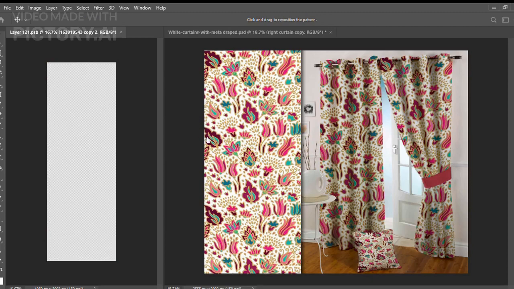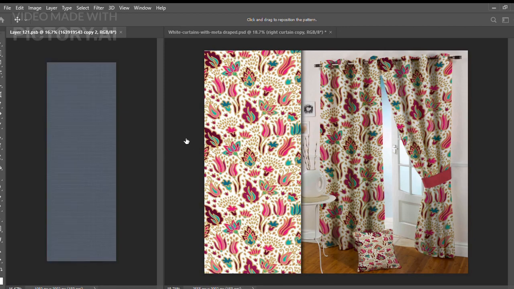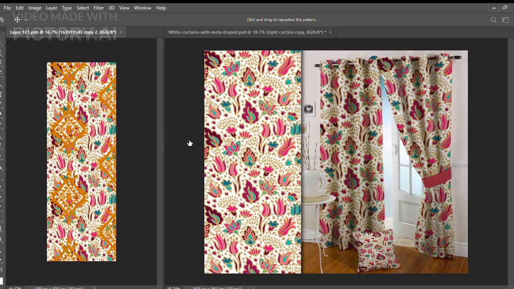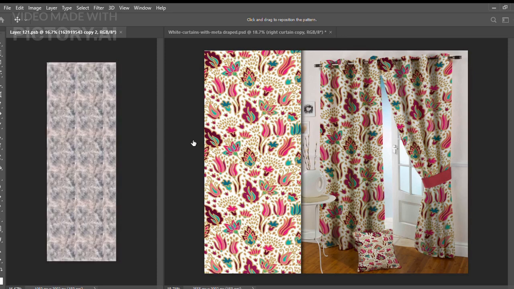Step 1. Create a new document. First, open Adobe Photoshop and create a new document with the dimensions of your mockup. We recommend using a resolution of 300 dpi to ensure high-quality images. Step 2. Add background color. Next, add a background color to your document. You can choose any color that complements your design.